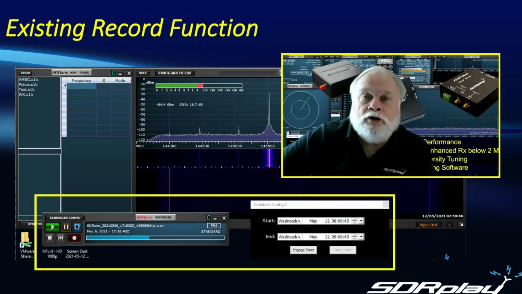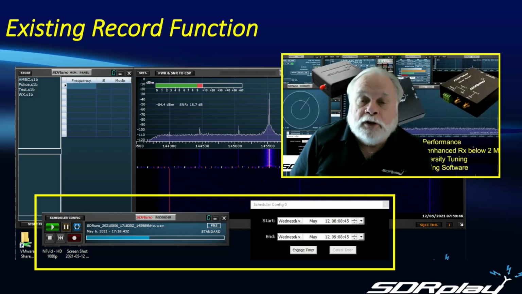If you open up the recording panel in the existing software, the small window you see in the lower left labeled recorder will open up. And it has basic transport controls in there, allowing you to play back previously recorded WAV files, or you can use the record button and make a recording of currently received signals. Now, this is not a simple audio recorder. It actually records the entire IQ data stream. So anything you see in the main spectrum window will be recorded, and during playback, you can tune through that spectrum as if you were listening in real time.